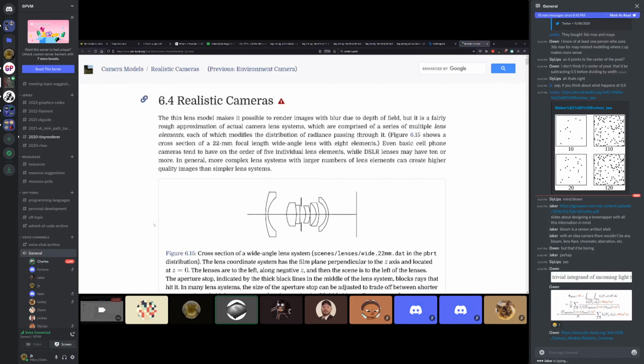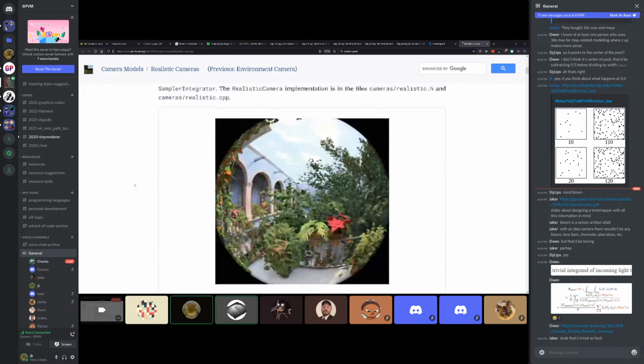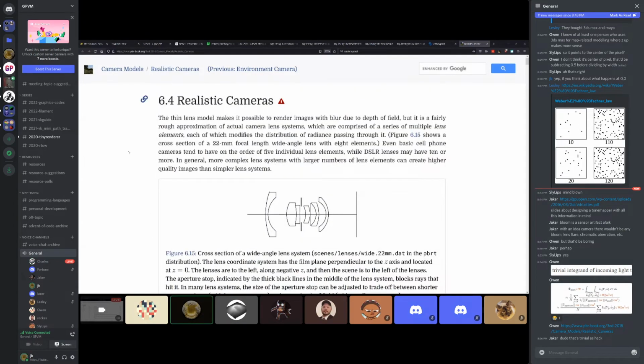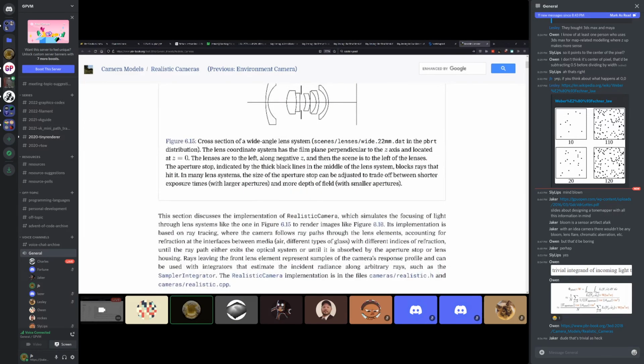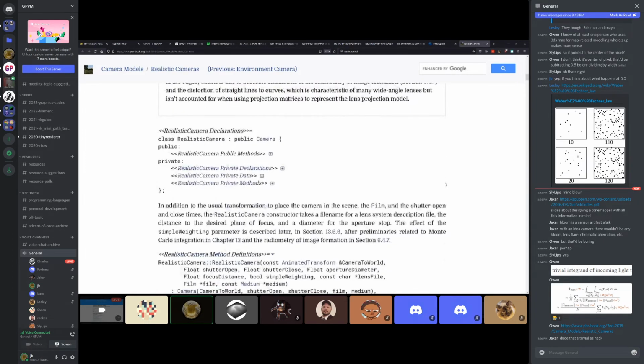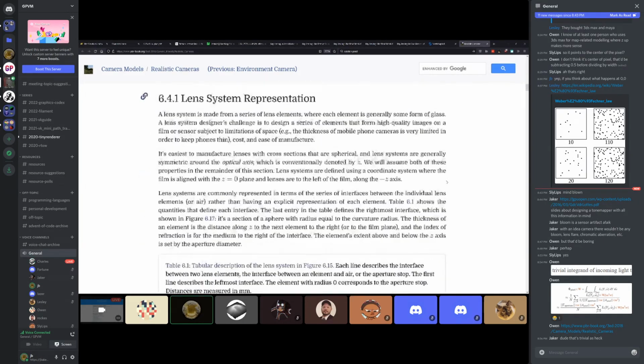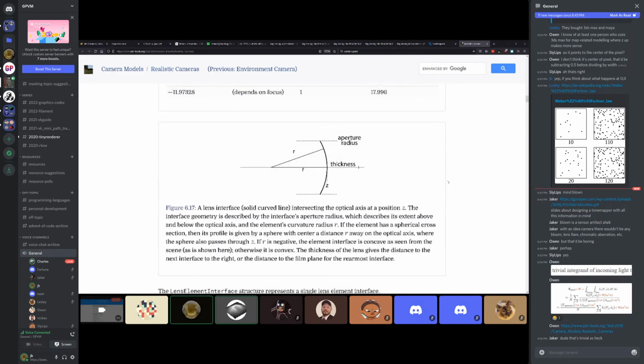I want to see this thing people are making fun of. Oh yeah, PBR book. Yeah, I want to do realistic lens models at some point. That's such cool stuff. The refractive optics, with multiple indices of refraction.